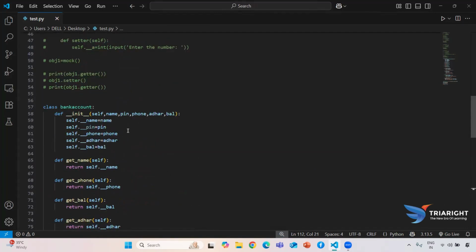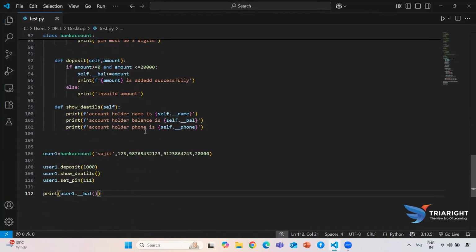So that's all for the small project related to our encapsulation. In the upcoming session, we will discuss the second pillar of OOPS, which is inheritance.